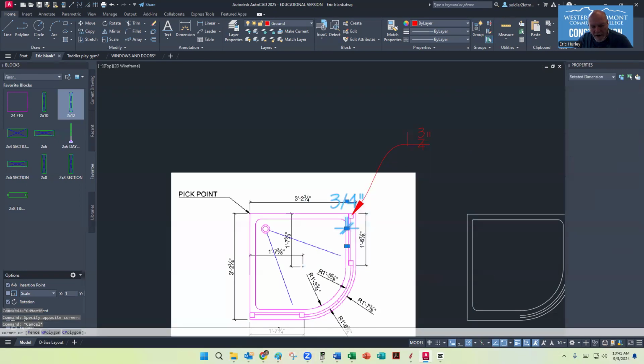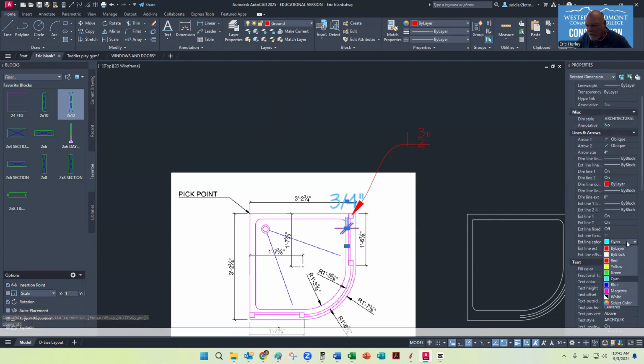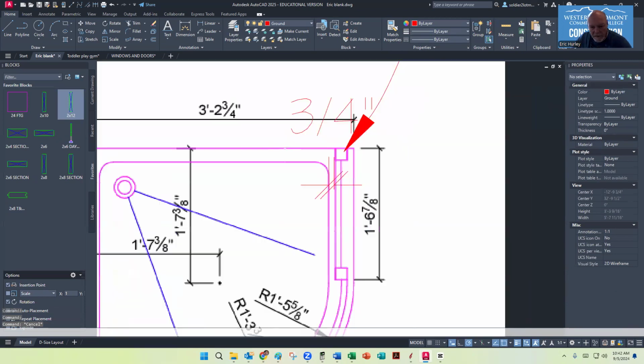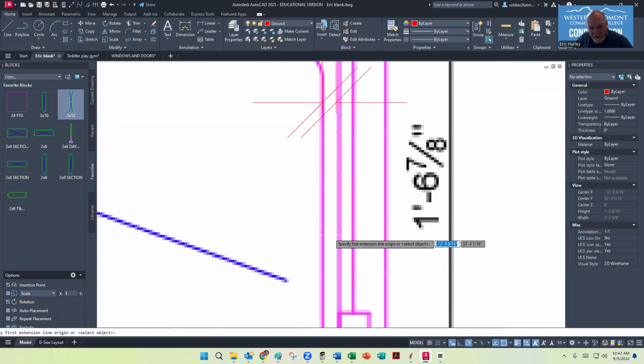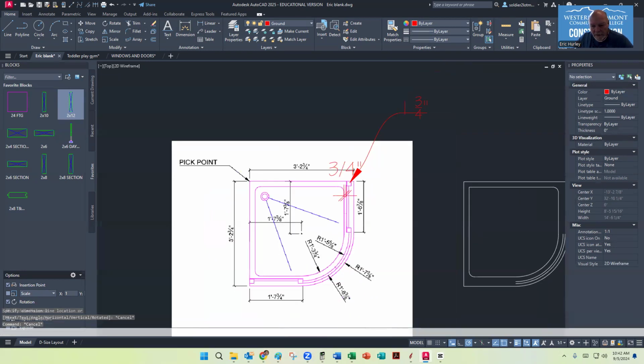Let's do it this way. I'll just drag there. No, yeah, right there. So I need to change that to bilayer, and that to bilayer, and that to bilayer. There we go. Okay, so 3/4 of an inch there, and I believe this is also going to be 3/4 of an inch. Yep, sure is. So both of those are 3/4 of an inch.